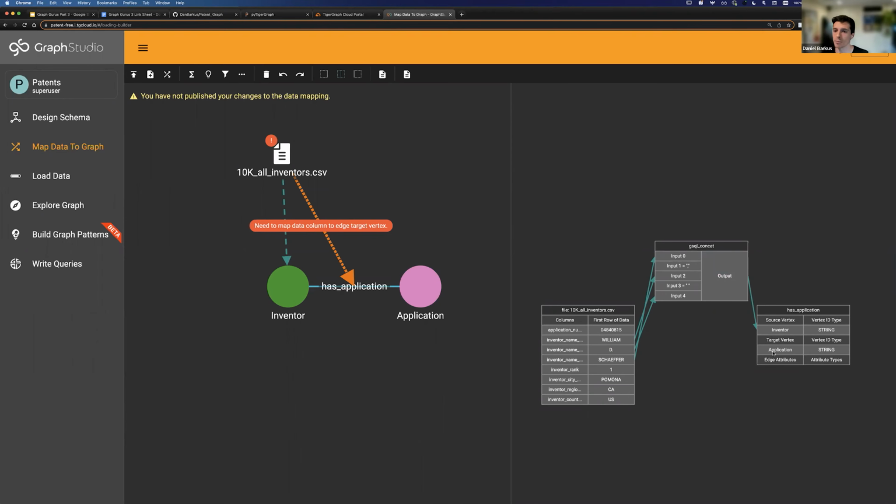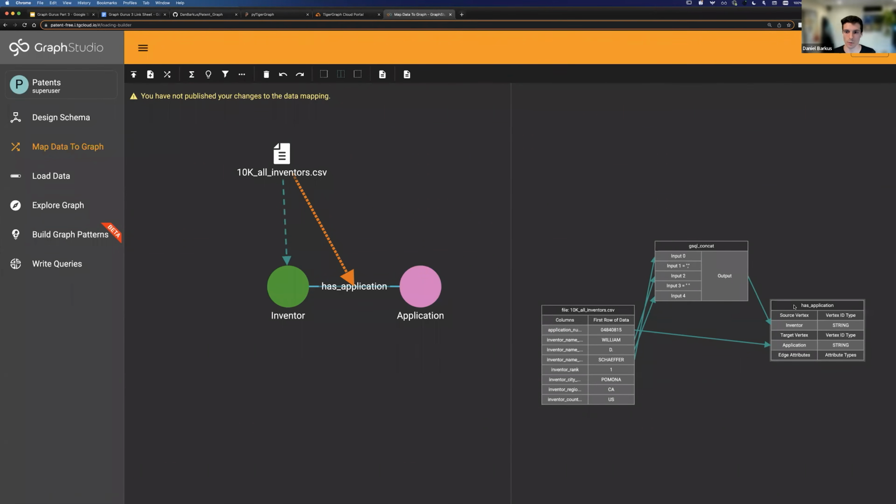And then application, the primary ID for our application vertex is this application number, so we can just directly link that. So what this will do is create an edge from an application vertex with this vertex ID to an inventor vertex with this constructed vertex ID. Now, something I just want to say here. An edge cannot exist without a source and a destination vertex.